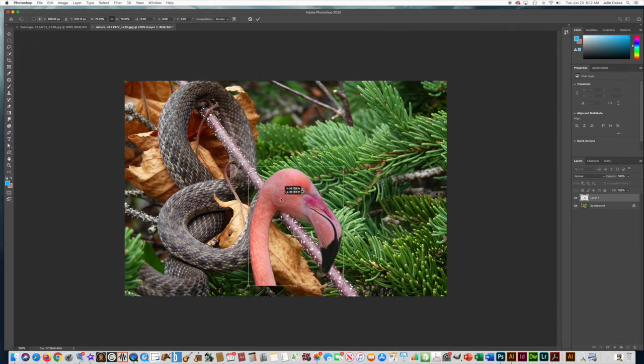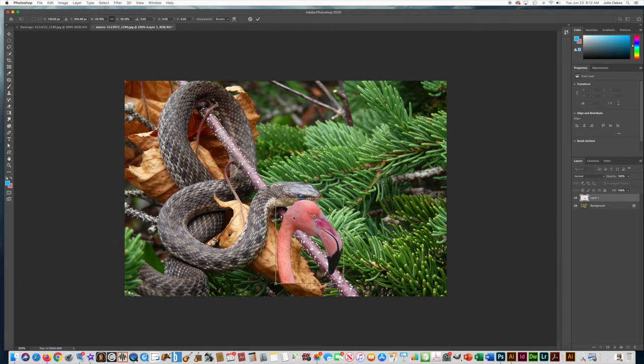And you're just going to need to keep moving it around to kind of try to make the flamingo's head line up as close to where the snake head is as possible. Because we want to cover the snake head up and we want the flamingo to look like it's covering up the head in just the right spot. So it takes a little bit of moving around. I'm going to rotate it up a little bit.